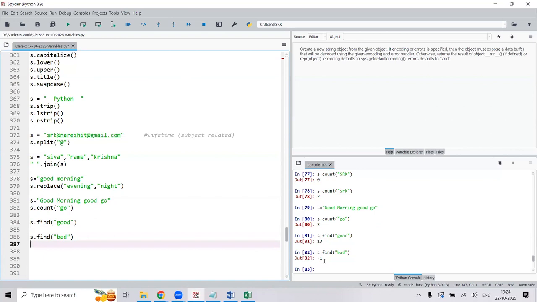-1 means it is not available. If it is available, it gives the starting index position, that too a positive index number. Positive index number only it will give. Never will it give a negative index number. Either you will get the starting index or -1. -1 means that the particular substring you are trying is not available.